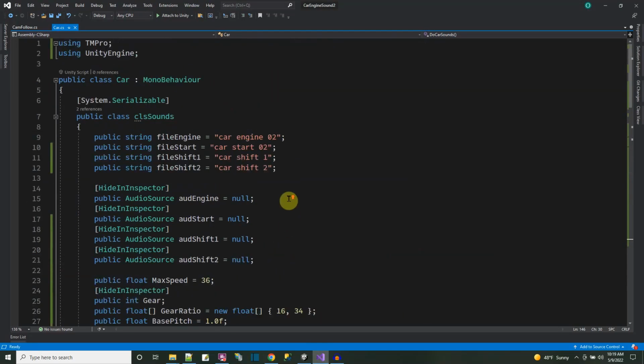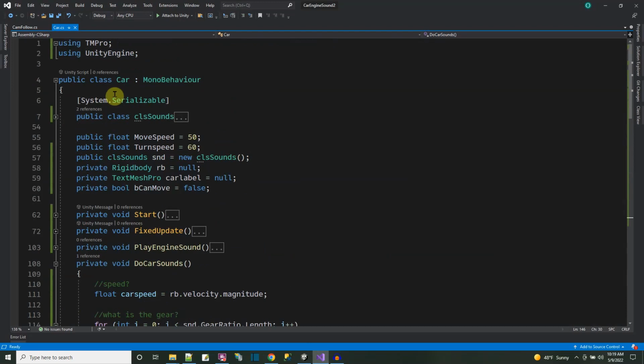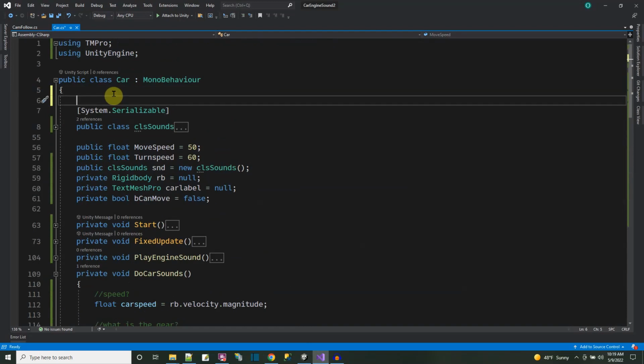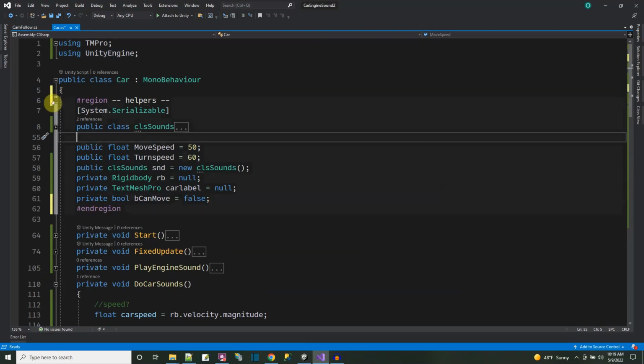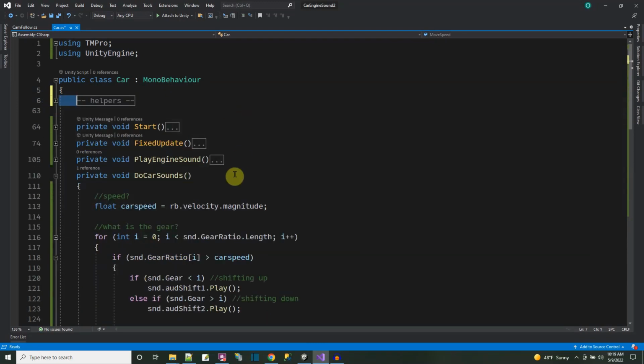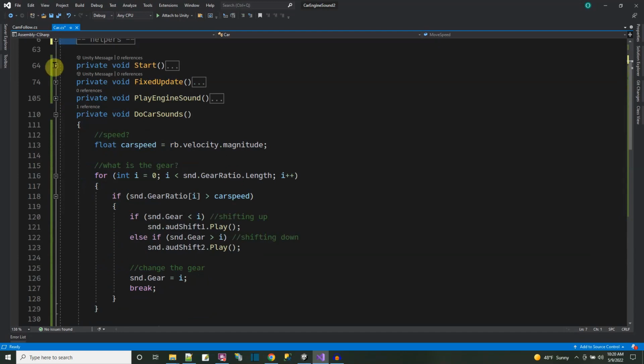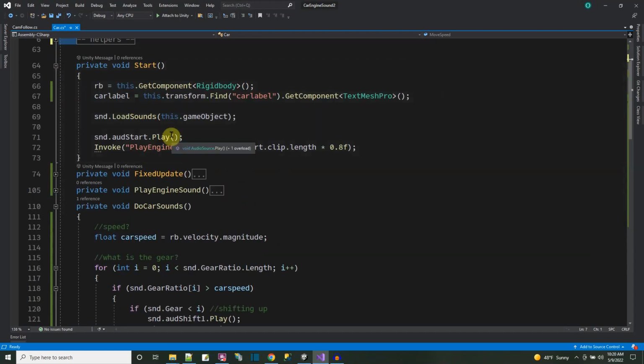So where do I start playing it? Okay, these are going to be my helper classes up here, so I'm going to make a thing called a region just to organize better. Helpers, and then end the region. Okay. That way I can always close that up. And I think in start it plays the start engine sound, and then over here start when it's 80% done it starts playing. Okay, so let's try that.